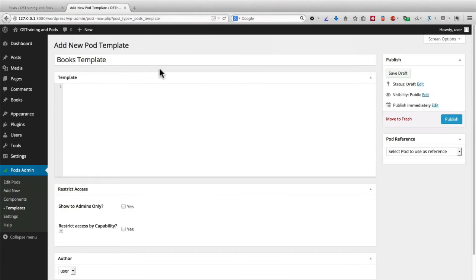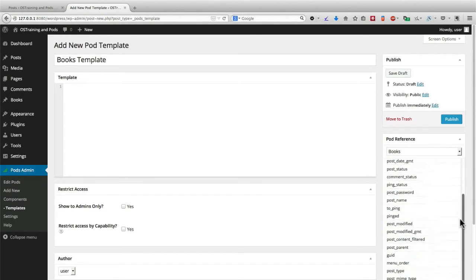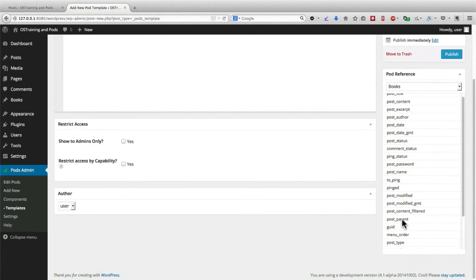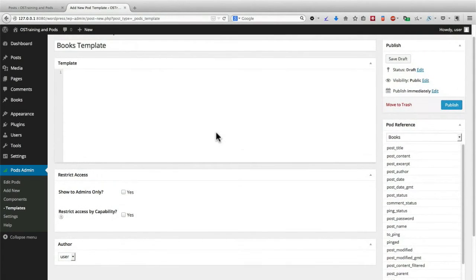So we have a new pod template called the Books template, and what we're going to do is actually reference the fields and the options that we have from our books. So on the right hand side, under pod reference, I'm going to select books, and it's going to suggest all of the different things that we can add to our template, from the book author to the publishing date to the publisher to the number of comments to the type of post to the actual author of the post or the title of the post. All of that's going to be available to us.